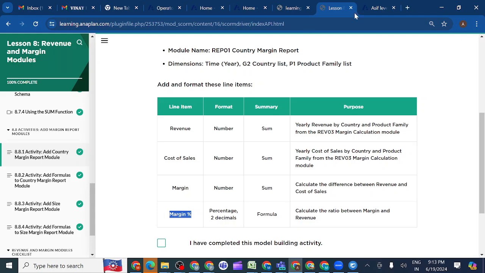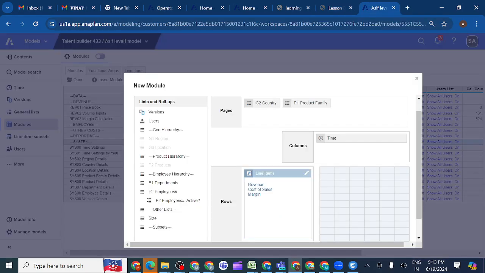Okay. Time should be there in columns by default. So if you have time, then whatever the dimensions you should take in pages. That's it. You don't have any option. Line items you should take in rows. If you have time dimension in that module, it should be present in columns. Anyway, you should take the other dimensions in pages. That's it.